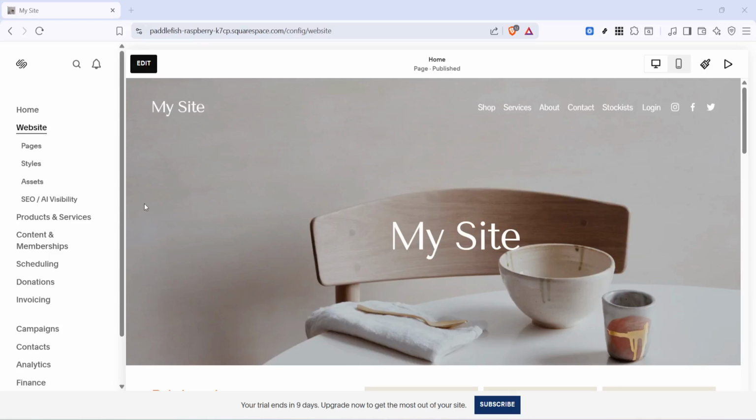Hey everyone, in this video I'll show you how to add a blog to your Squarespace website step by step. I'll be showing this on Squarespace version 7.1. First, you need to open the Pages panel, click Website in the Home menu, then click Pages on the left-hand side.